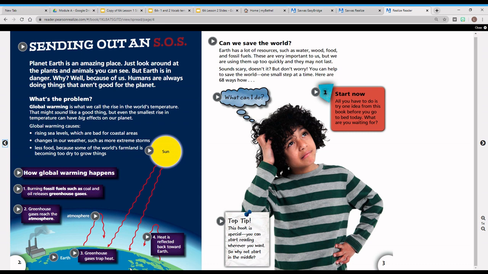And when the heat comes down from the sun, it goes up to the atmosphere, and then it comes back down. You see, the heat has nowhere to go because it gets trapped by the greenhouse gases. So the heat is reflected back towards the Earth.